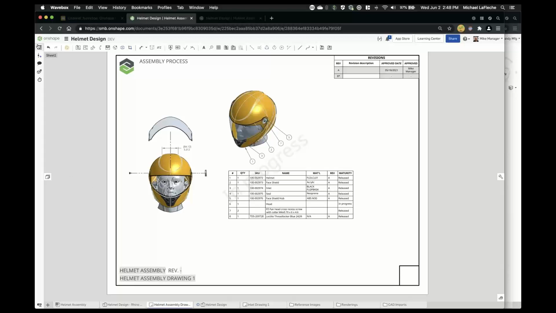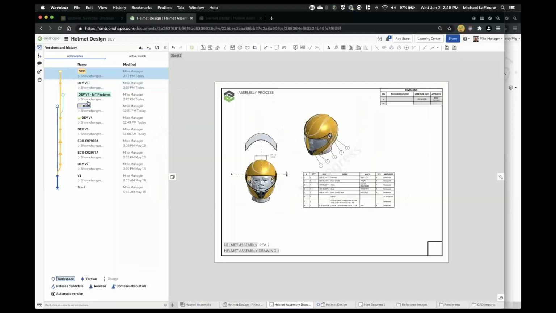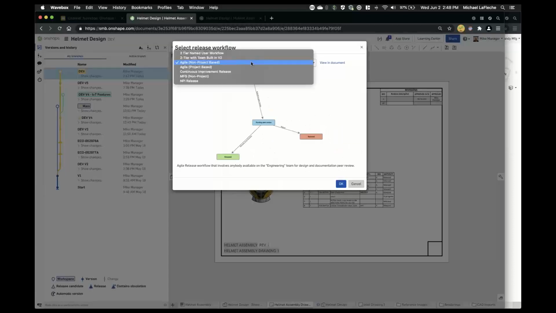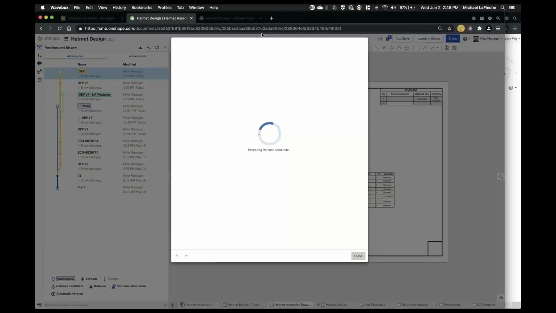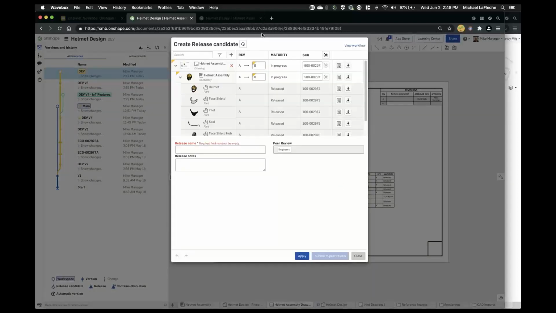So in your timeline view, or here, you notice how there are these ECOs in here. And of course, you create an ECO to release something to production, to officially bless it, sign off on it, etc. You can do that in Onshape, just as part of the system. So I hit release, and you choose a workflow if you're on the enterprise plan. If you have the professional plan, you get one workflow. That'll work for most situations. So I'll use this one because it's similar to a standard workflow. Just going to submit something for approval for peer review.